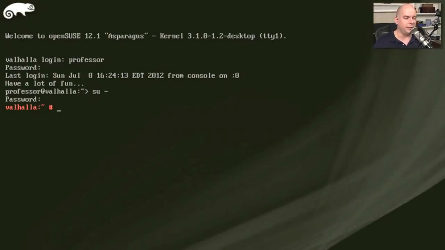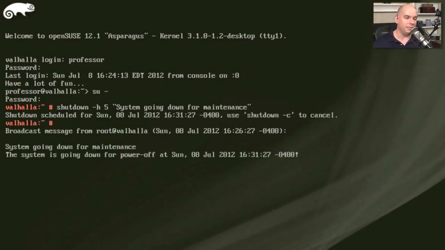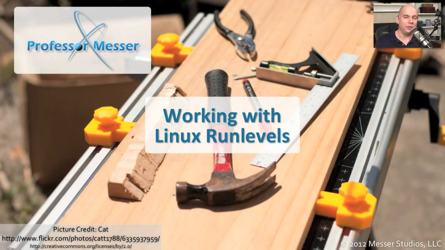So we can use the shutdown command, and we can do things like add the -h option that specifies how long you would like to wait until you shut down. And you can even put in a message, system going down for maintenance, and hit enter. And now it's going to broadcast that out, tell you that the system is going to go down. It's going to give me 5 minutes, and now the system will completely halt. You can see that these different run levels give you a lot of flexibility on how you use your Linux operating system, and being able to control them is an important part of administering your desktops and your Linux servers.